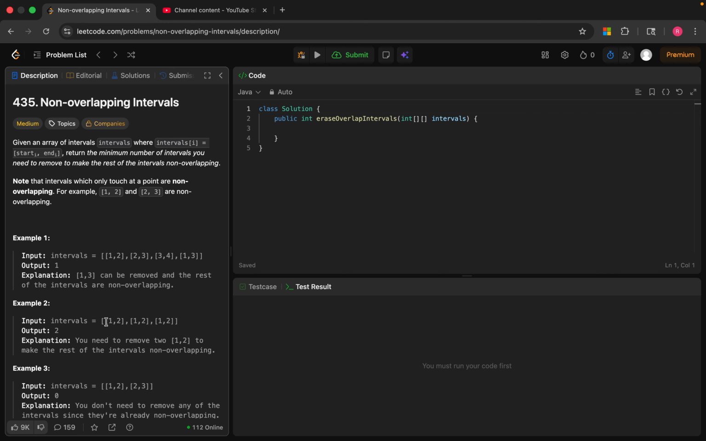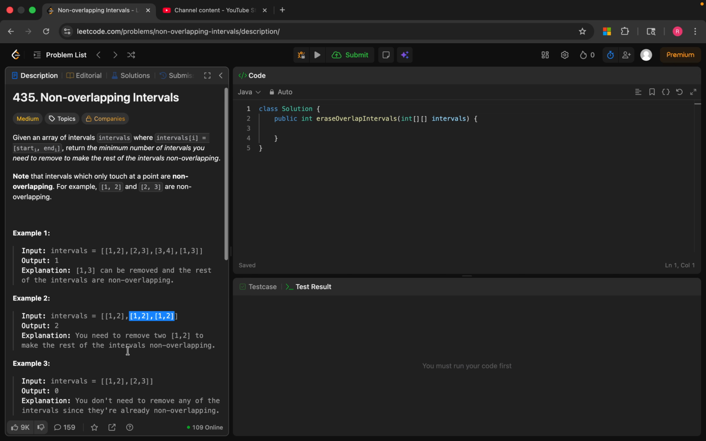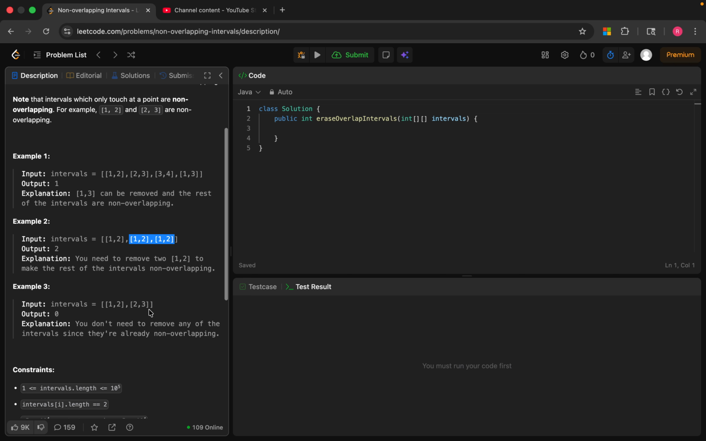And here if you consider this, all of them are the same, so we need only one of them, so we need to remove the other two. And if you consider this 1 2 and 2 3, they do not overlap, so there is no need to remove any interval. That's why the output is 0.